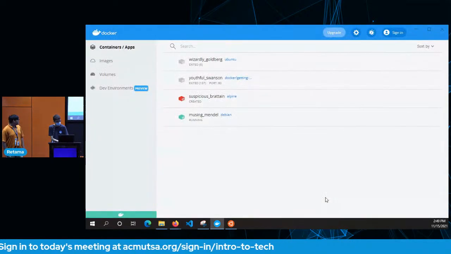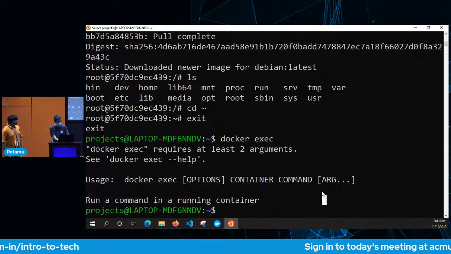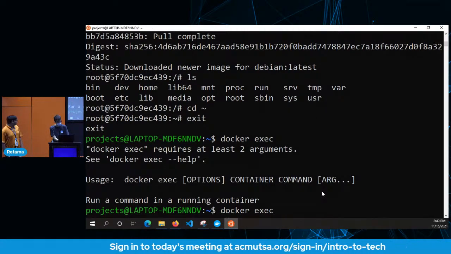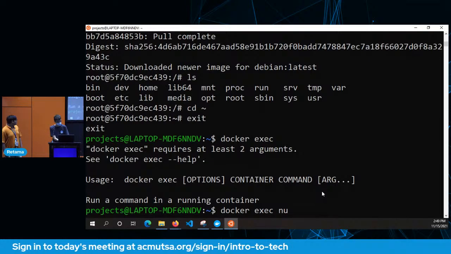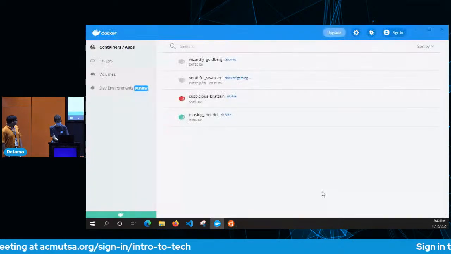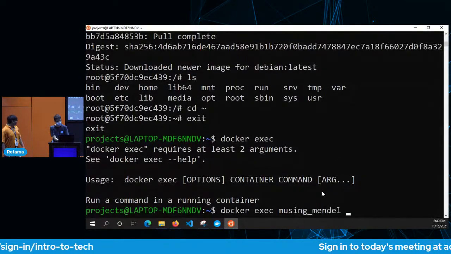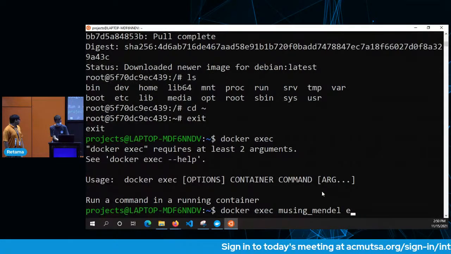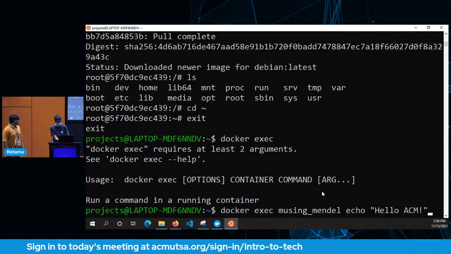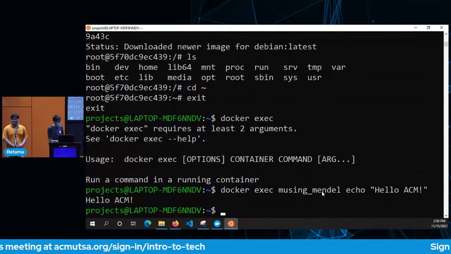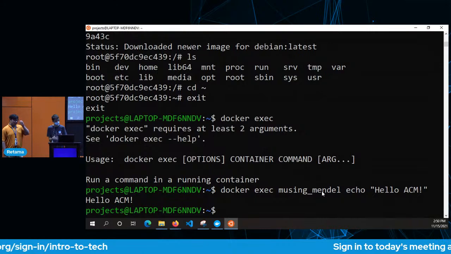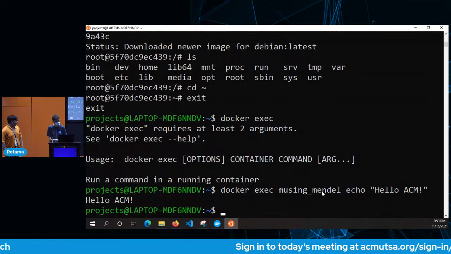Right now let's say we're running this container, musing Mendel. Let's say I want to execute echo inside of it, just for fun. We can do Docker exec, and then call our container, musing Mendel. Then we can say echo, and then say hello ACM. As you can see, it executed the echo command within the container, and it outputted to this terminal. So I think that's as far as we'll go for Docker.